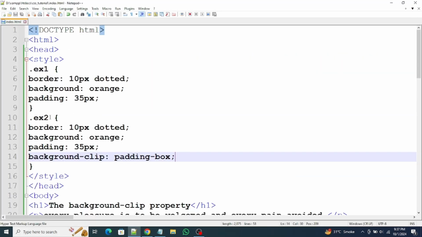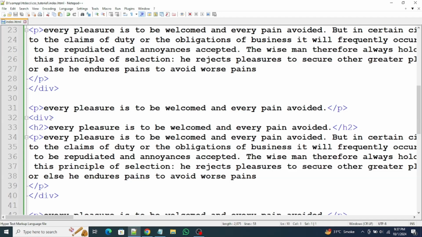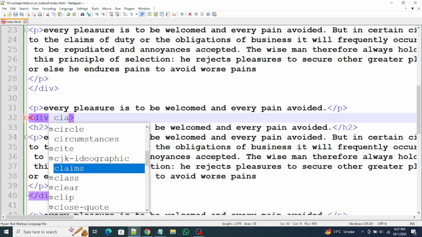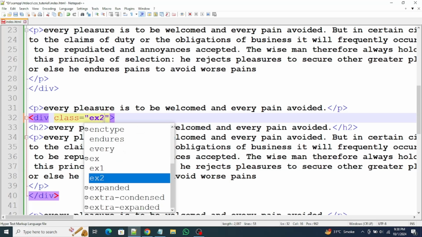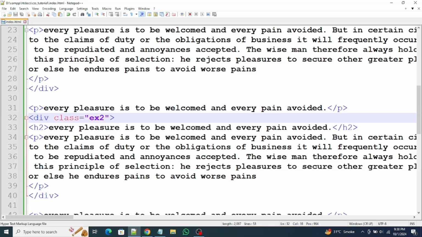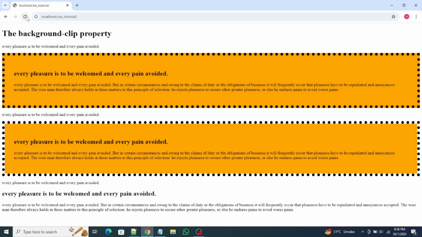This .ex2 is used in div2. Class attribute use equal double quotes. In between double quotes, we will use ex2. Save the file, go to the browser and refresh the page. As you can see, we use the padding and the background is painted to the outside edge.